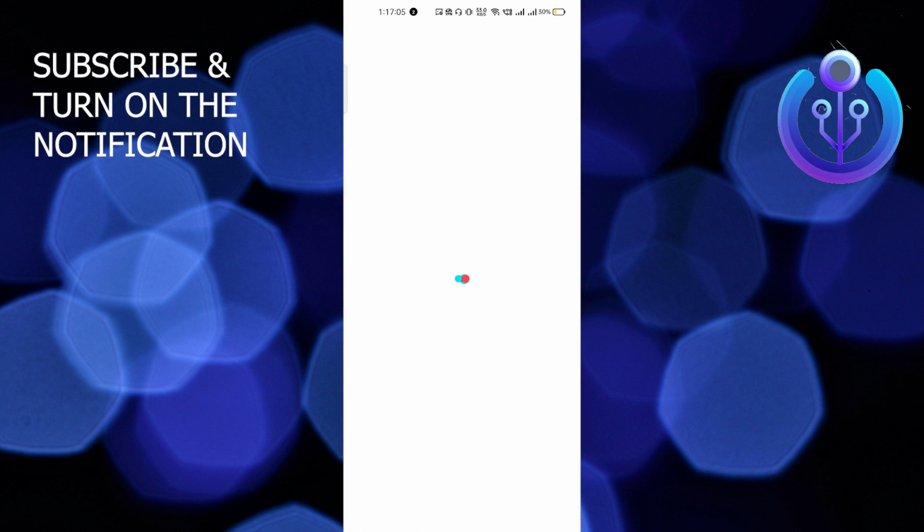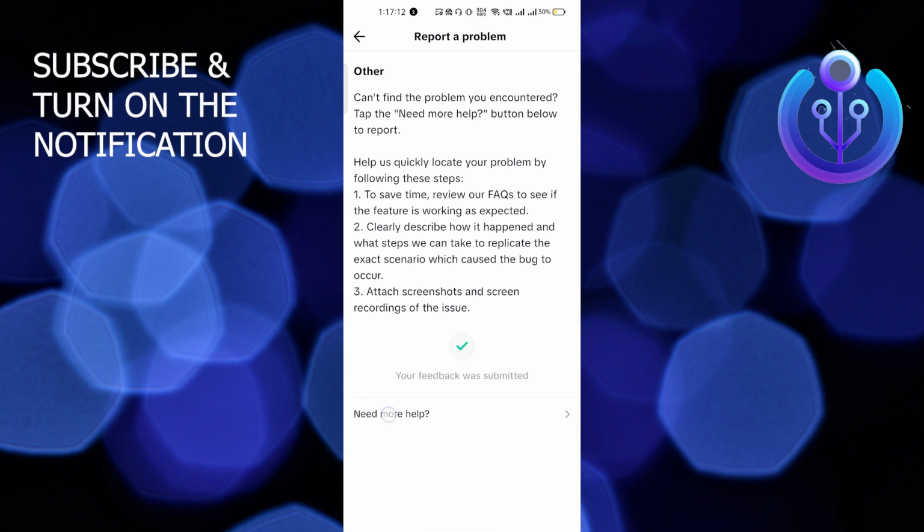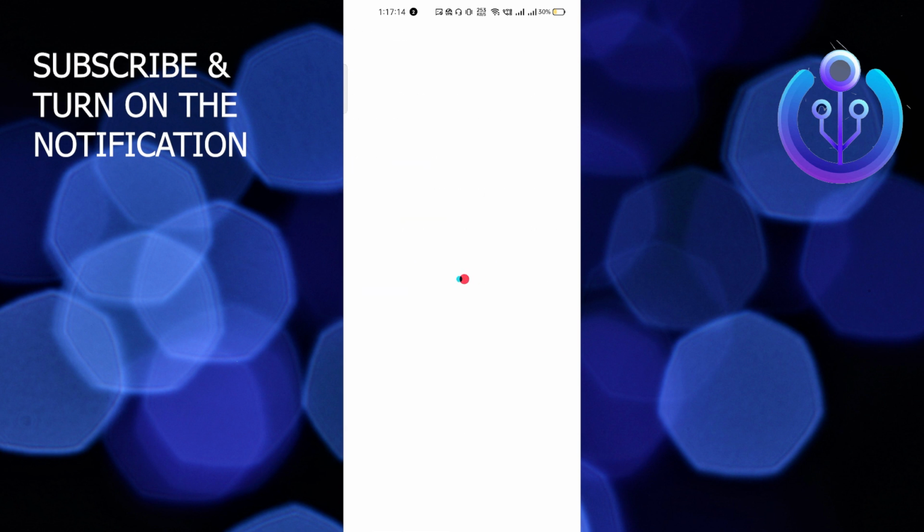So just click on the other, and here it will load again for a few seconds, and basically you have to click on no and just click on need more help, and here it will redirect to your box where you have to fill all the information regarding your account, right?